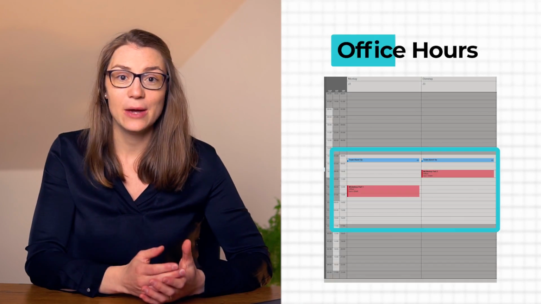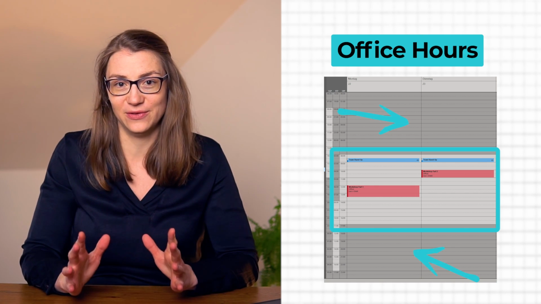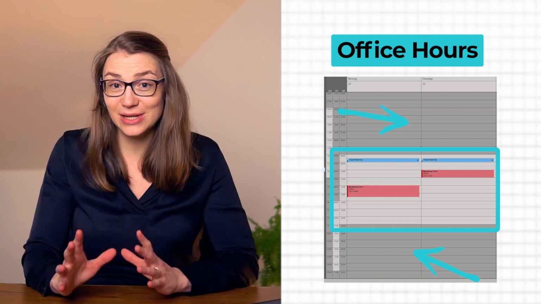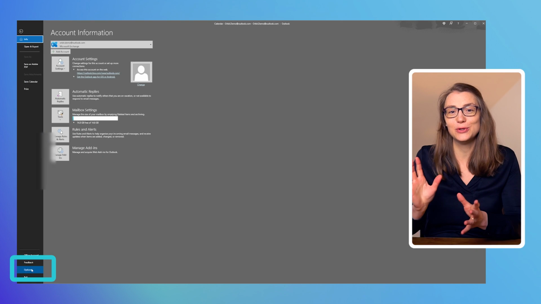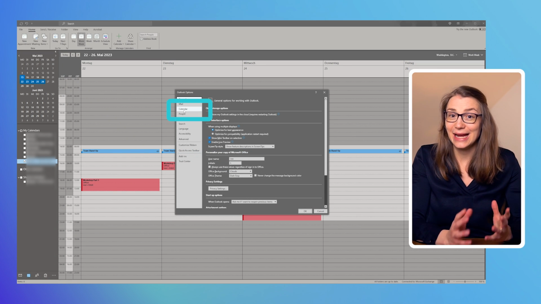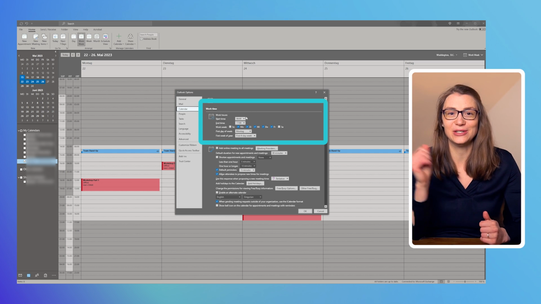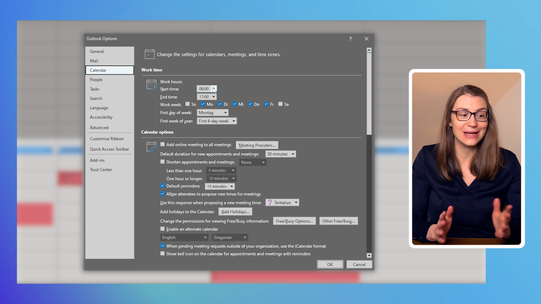Those are indicated in Outlook as being lightly shaded, whereas the hours you are out of the office are grayed out. This should let the other person know that they can only schedule meetings during your office hours, but not earlier or later. The default office hours in Outlook are from 8 a.m. to 5 p.m. To change that, go to File, Options, Calendar, and Work Time at the very top. There you can change your work hours and work week.